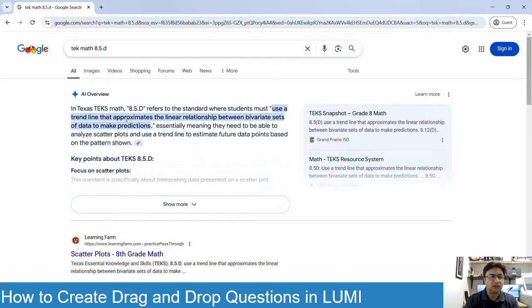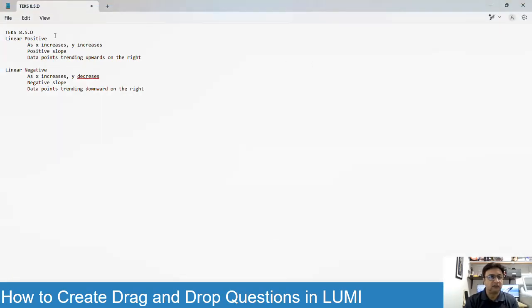And so it uses a trend line that approximates the linear relationship between bivariate sets of data to make predictions. So basically, the student is shown a scatter plot, and then based on that scatter plot, the student approximates a trend line, and then using that approximates a relationship between the data points. Either it's linear positive, linear negative, non-linear, or no relationship. Those are the options. So that's what we're going to try to do here.